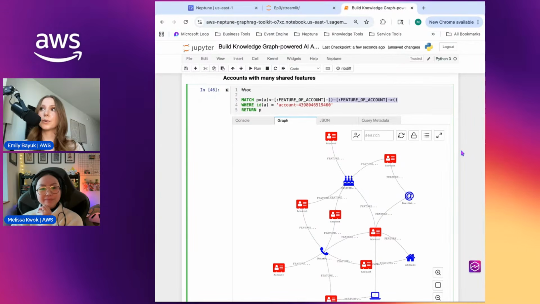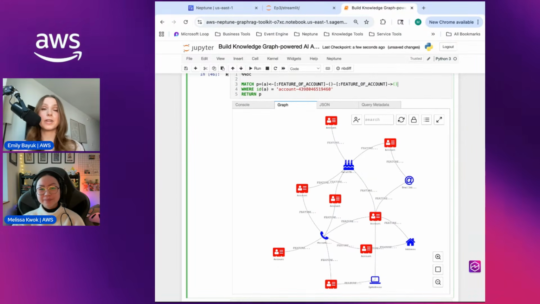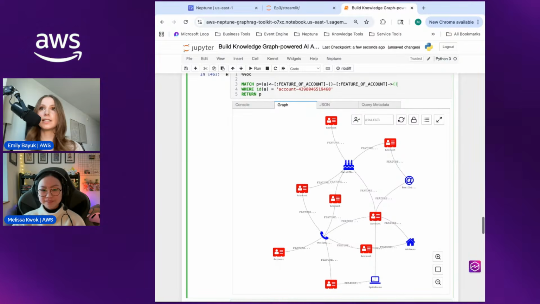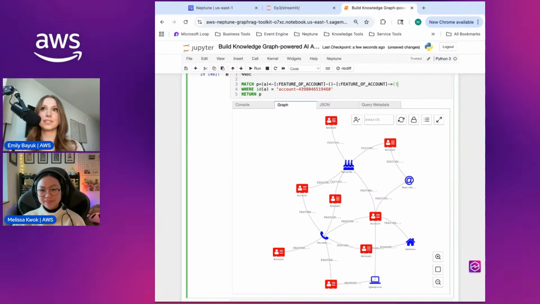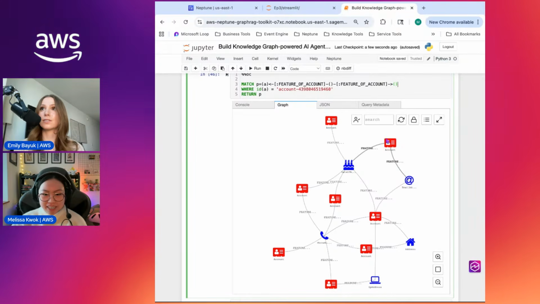Oh, wow. So in other words, we're using this one account that we think is suspicious, and we're saying, let's see everything that's related to this suspicious account. Exactly. That's so cool.